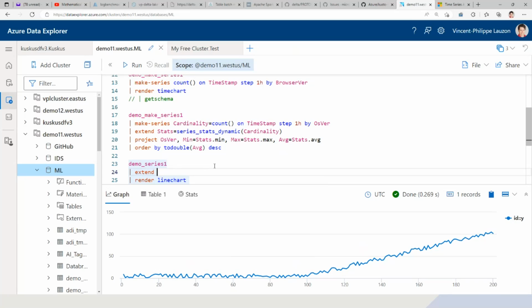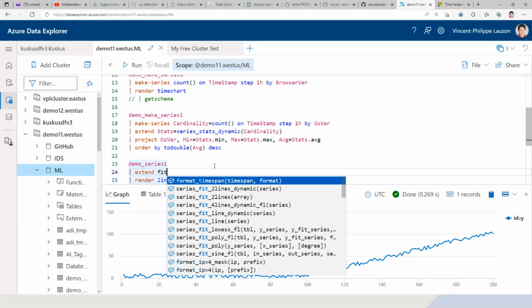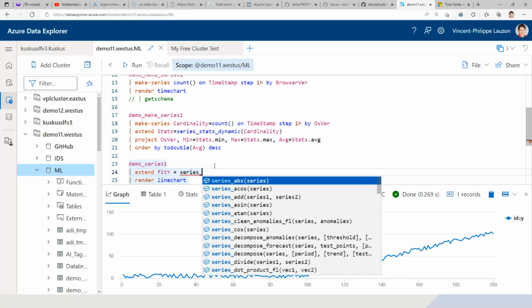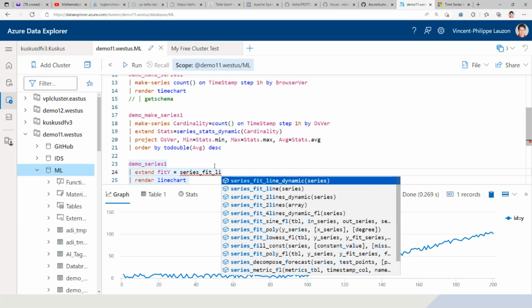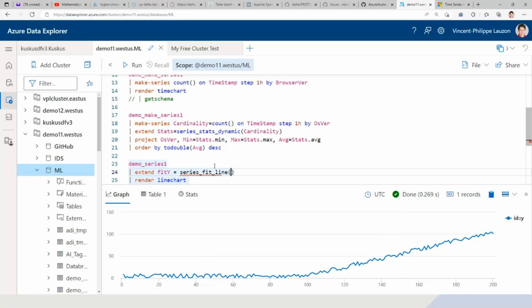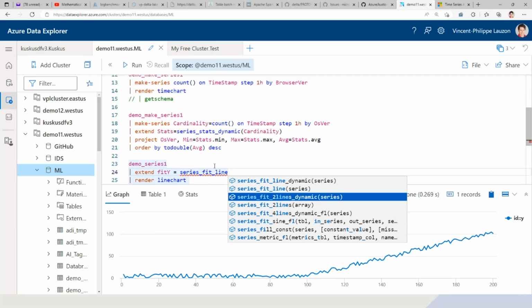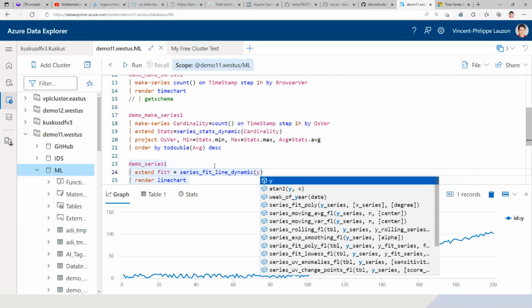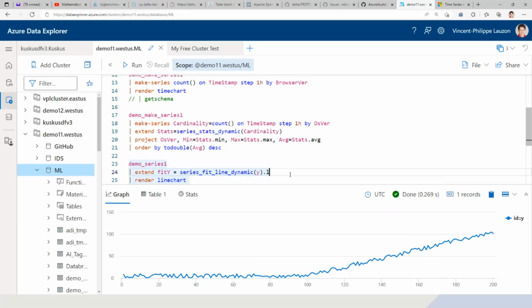So a way I could do that is to do an extent, and I'm going to do a fit linear. So here I'm going to do series, fit linear. If you're familiar with linear regression, that's exactly what that is. Actually, I'm going to use the dynamic version of that. Fit linear dynamic. And I'm going to do that on Y, which is the only column I got in this time series. And I'm going to extract the line fit. You need to look at the doc to find that out.